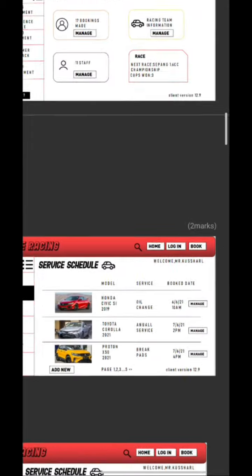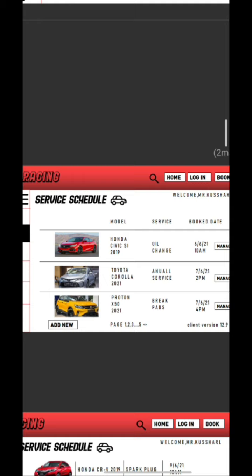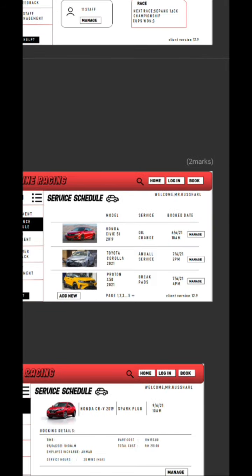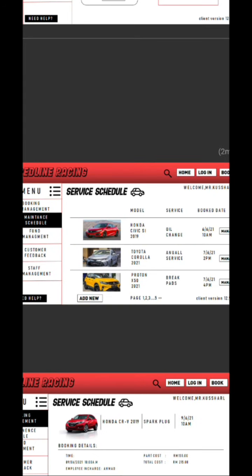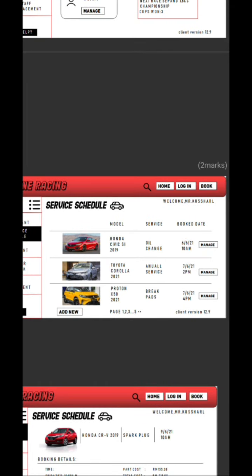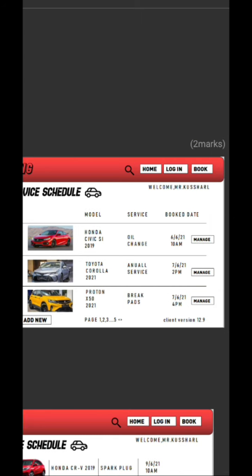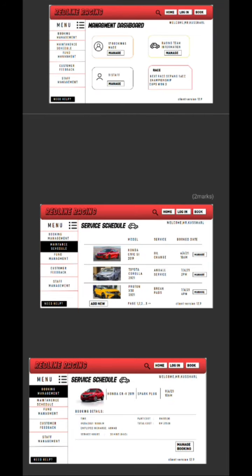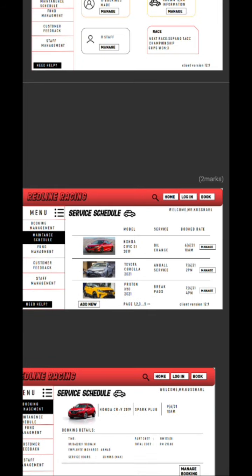I actually put this, but it's not in the order. So for the first, here we have the maintenance schedule. When customers book any services, this will pop up on the maintenance schedule. The management can manage this through the maintenance schedule, and these are the control features, like the manage buttons. If they click the manage button, and they want to change the dates, they can notify the customer with that.